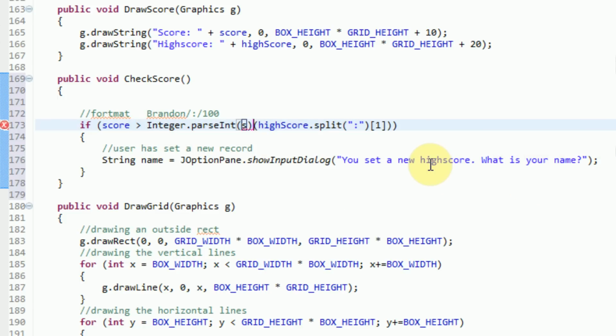And what the Integer.parseInt command does is it turns a string into an integer. So I believe that this should work properly. We're splitting it by the colon, getting the second part, and parsing it into an integer. So if the score is greater than the high score, then we're getting the name, and then we can go ahead and save the high score.